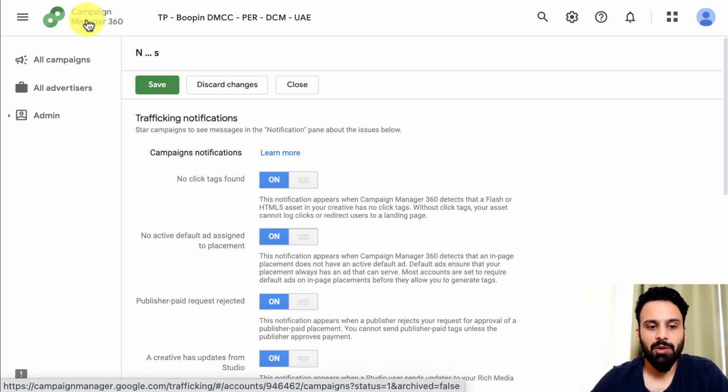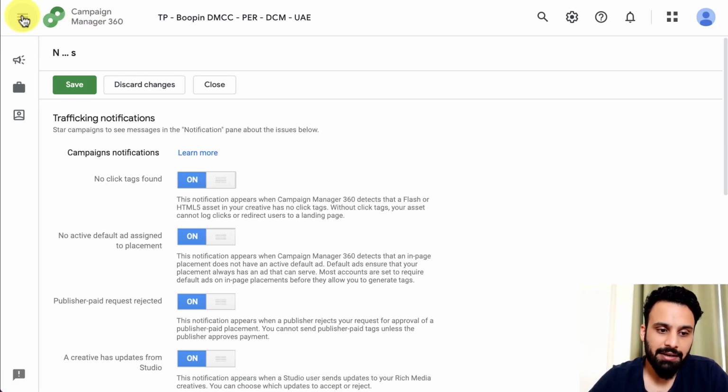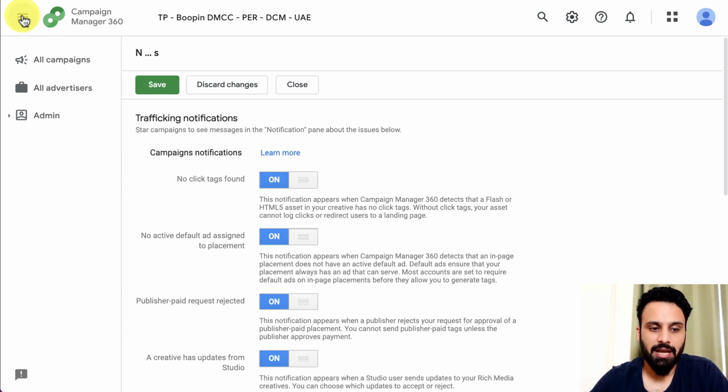If you click here, you will always land on the Home tab, and this will be to shrink and to expand the navigation panel. So that's all about the top navigation bar.